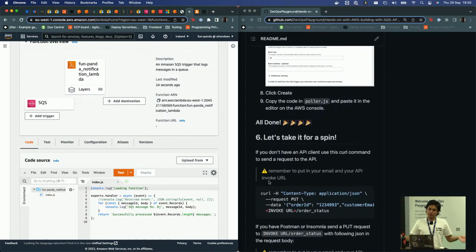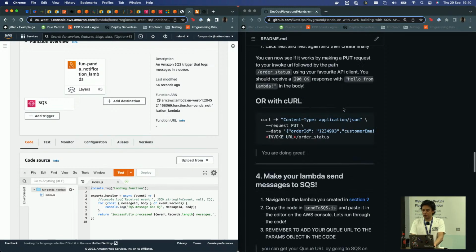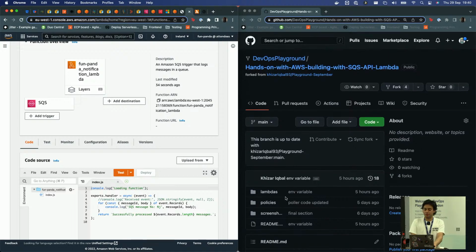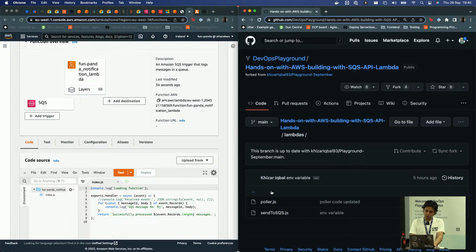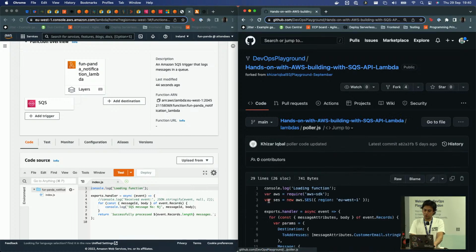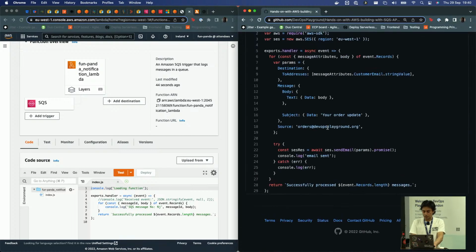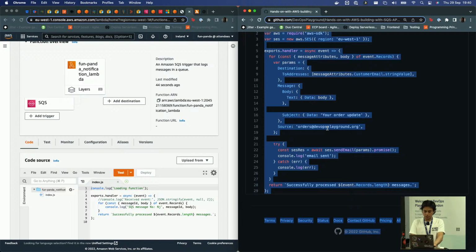So once your Lambda is created, you've got a Polar Lambda now. All we can do is go to the Lambdas directory in the repo. I've written the code for the Polar here, so go to Polar.js, copy all that code, and paste that in the code editor in your Lambda. So let's do that.